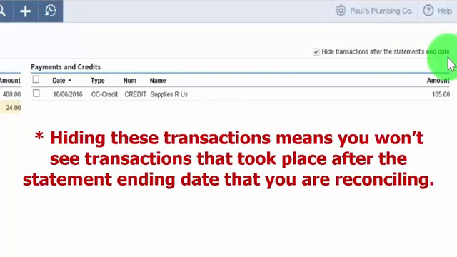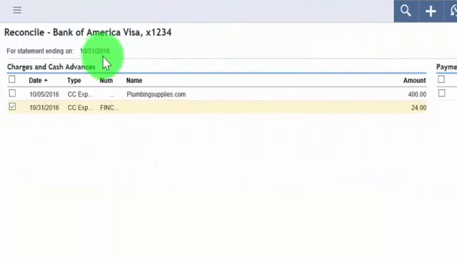Hiding these transactions means that you won't see transactions that took place after the statement ending date that you are reconciling. So for example, our statement ending date is October 31st, 2016. So by checking this box, we will not see any transactions dated November 1st or after. This makes reconciling much simpler.